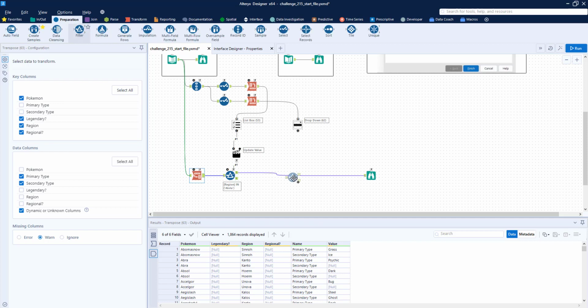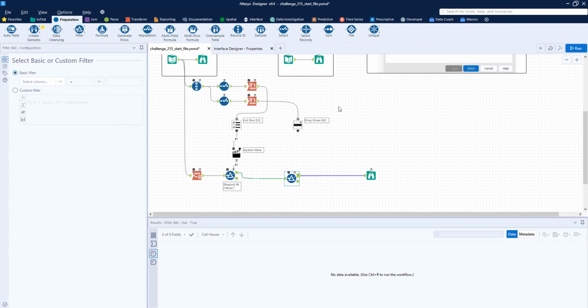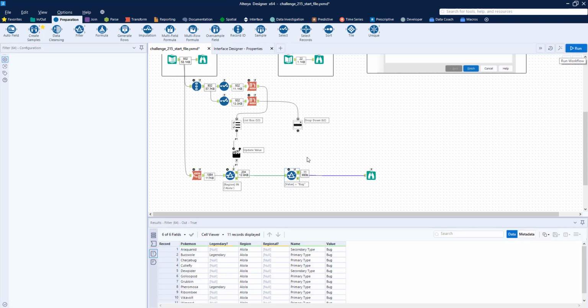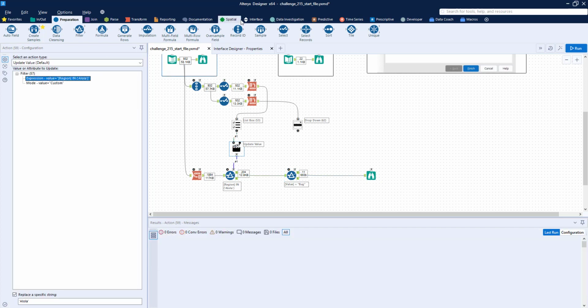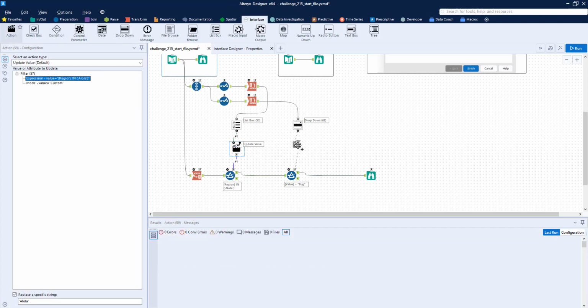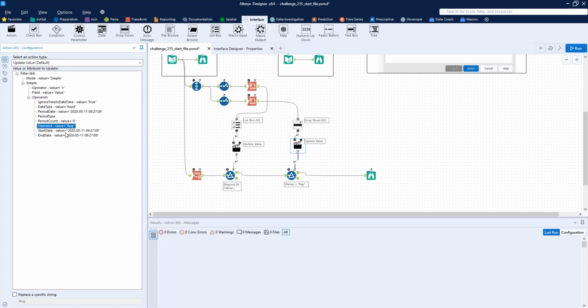So we'll grab a filter tool, and in here we can actually, because the drop-down is single select, this is a little easier. We can do a basic filter where value, and I'll just pick a type. I'll just do bug. Let's run this to get all that metadata flowing through. And just like before, I'm going to grab an action tool and bridge the filter and the drop-down tools. In this case, we're going to expand where it says simple, expand where it says operands, and then click on operand value equals bug.